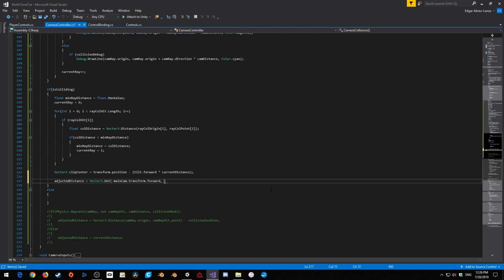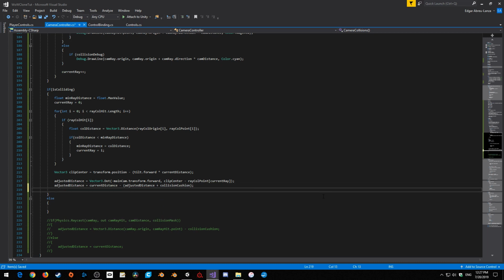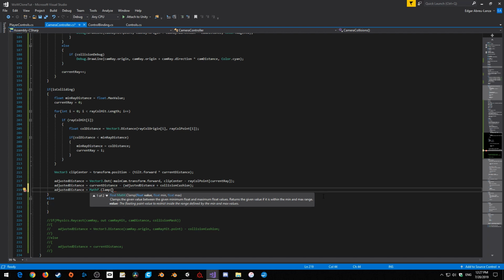And then we're going to put a comma here, and we're going to go from clip center minus ray cool point current ray. After that, we're going to go adjusted distance is equal to current distance minus, inside brackets, we'll go adjusted distance plus collision cushion. And then just for good measure, adjusted distance is equal to Mathf.Clamp, we'll go adjusted distance, and the minimum float will be 0 and the float max will be camera max distance.